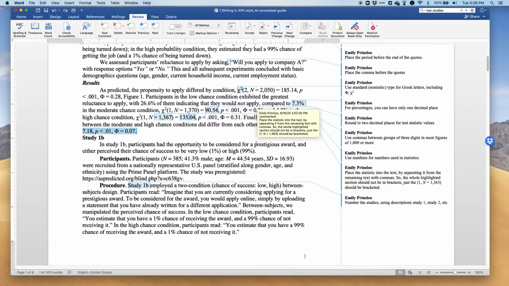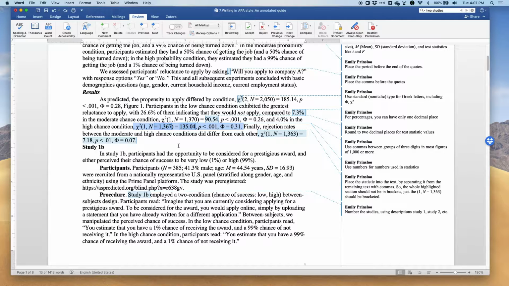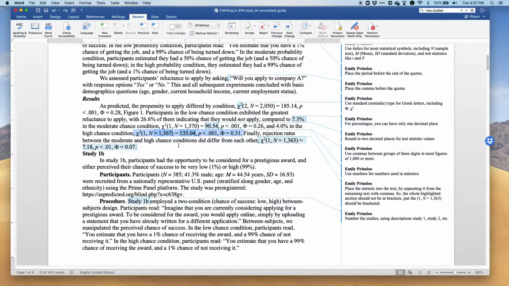Another rule that you want to follow is that you put the test statistics into the actual text, using commas here to separate them. So sometimes I'll see that people put these test statistics in brackets entirely, but that's not what you want to do. The only thing that goes into brackets is here the degrees of freedom and also the sample size, but you don't want to put the whole statistic into brackets.